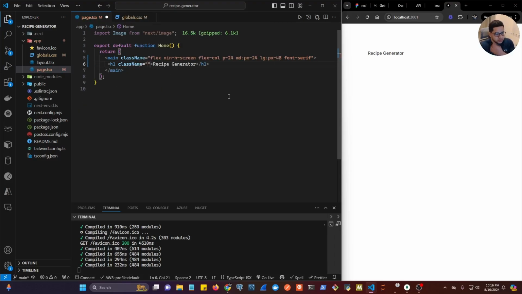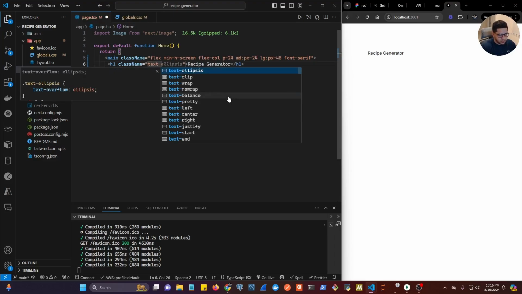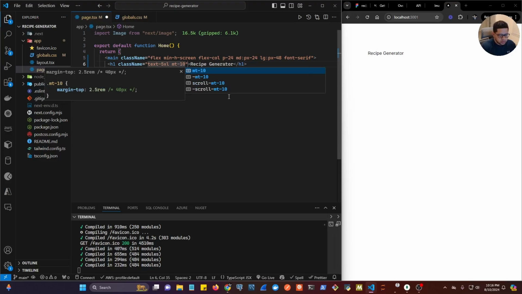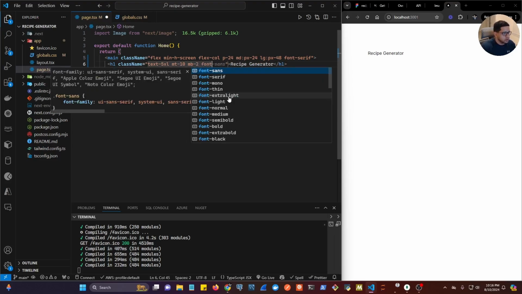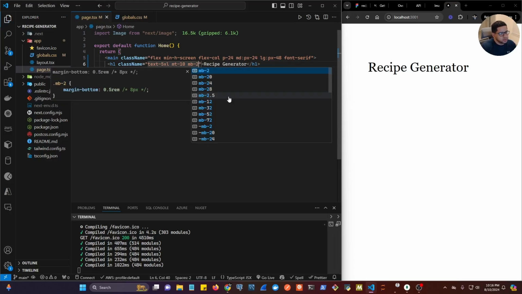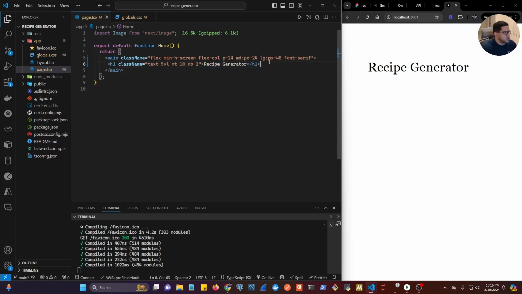There we go. And here let's set the text to 5XL. Let's do a little bit of margin top of 10. Let's do margin bottom 2 and font serif. I think we already have it at the top, so that should be good enough. There we go. So there's some margin to the top for navigation, margin to the bottom for the next element we're going to put here.